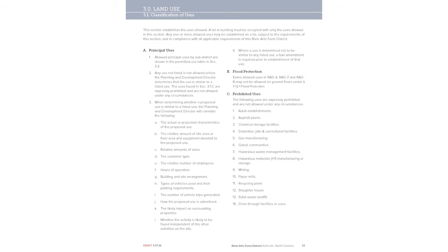Turns out it was just a car wash. So we had car wash in the table, but we could make an interpretation that an auto spa was a car wash, right? That's something you do at the staff level. It can be appealed if someone feels you got it wrong. Those interpretations about uses can be made.